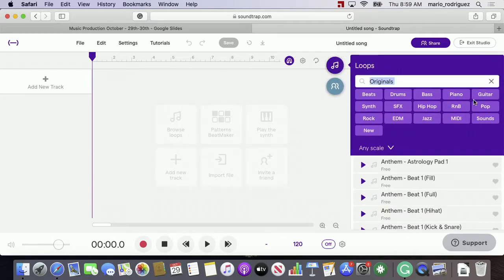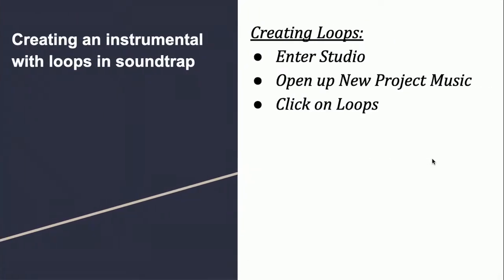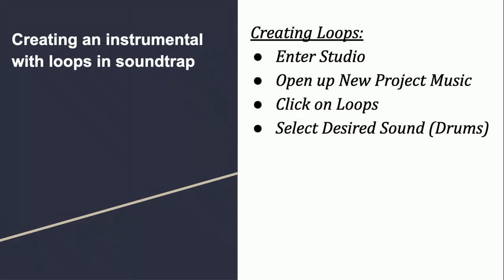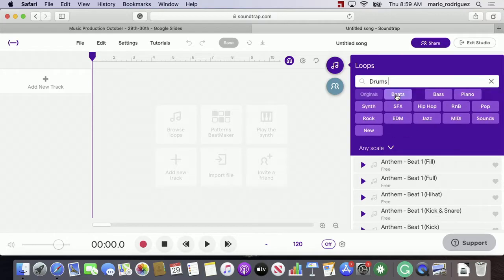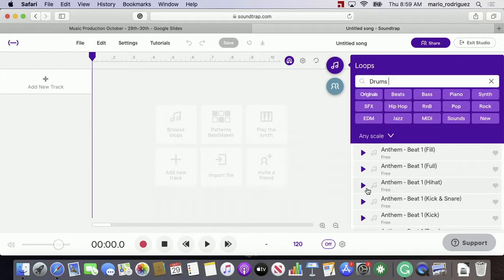So here we are with the loops, and there's originals. There's all kinds of things that you could look at. But I think it's always cool to start trying to produce or put together a track with the drums, but let's see what I put here. Select desired sound, drums. Good thing I have this memorized, right? So I'm gonna click on drums, and so I could go through here, anything that's free, and click on it.